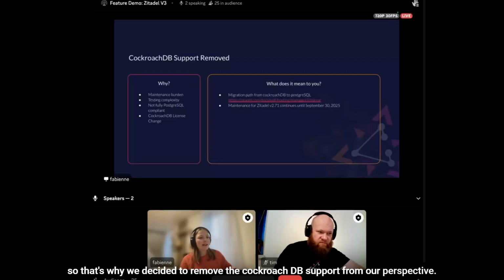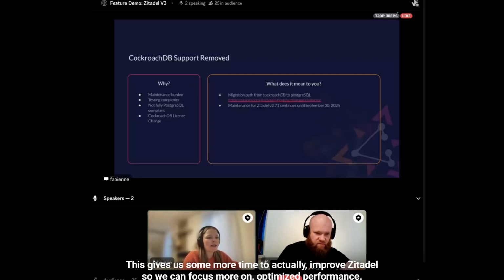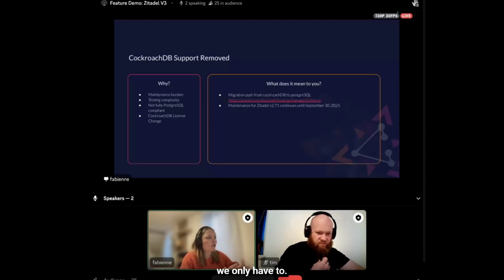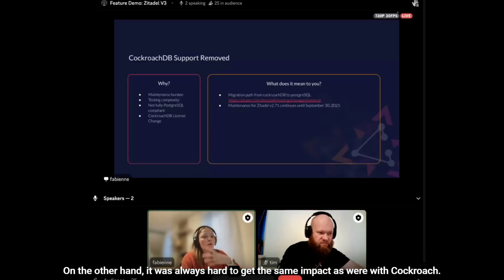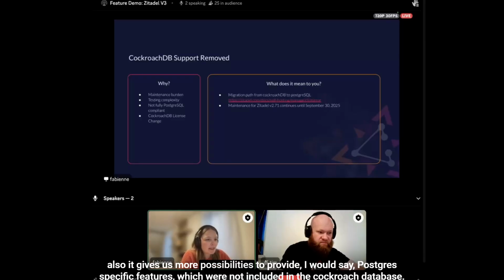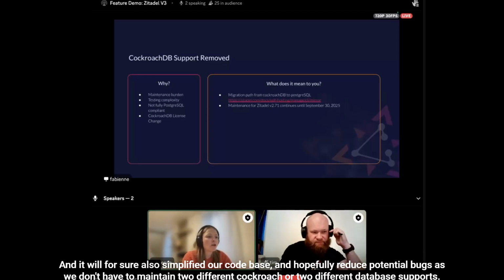From our perspective, this gives us more time to actually improve Zitadel, so we can focus more on optimized performance. We only have to test that performance aspect with Postgres, and we already see great improvements on that side. On the other hand, it was always hard to get the same impact with Cockroach. Also, it gives us more possibilities to provide Postgres-specific features which were not included in the Cockroach database. And it will for sure also simplify our code base and hopefully reduce potential bugs, as we don't have to maintain two different database supports.